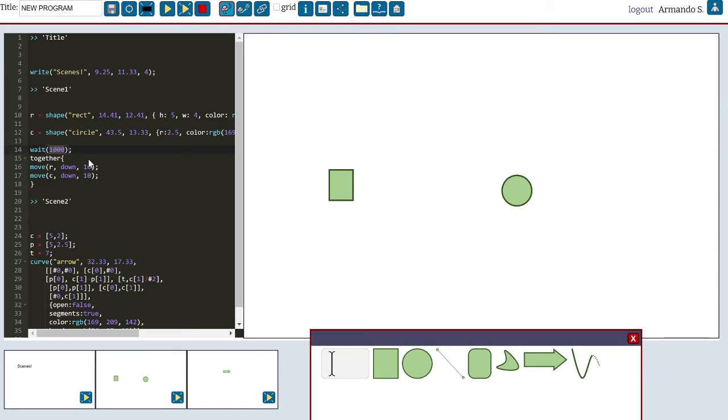I can also wait for an event. For example, if I use wait event, I can actually give it the name of a key, for example, the right key. And so now it's not going to continue until I press the right key. And then it's going to move. But let's keep it simple and just have our shapes appear and move.